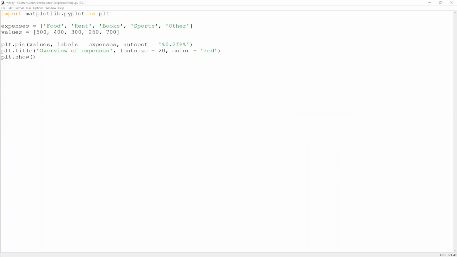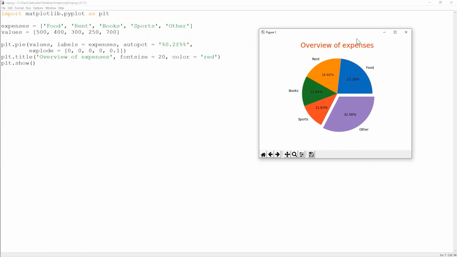Now, in order to do that, what we can do is use explode equals, and in this list we would pass 0 for the ones that we don't want to explode out of the pie, and maybe 0.1 or 0.2 for the ones that we want. So we have 5 different expenses. The first, second, third, and fourth I want to remain as they are. For the other, I want 0.1, so I want it to explode a bit from the pie and be separated. So this is how it looks. You can have all exploded just a bit, like 0.05, if you want some space in between them.